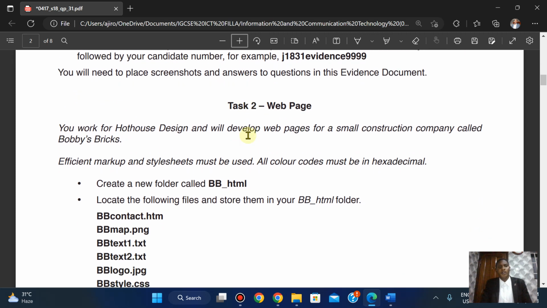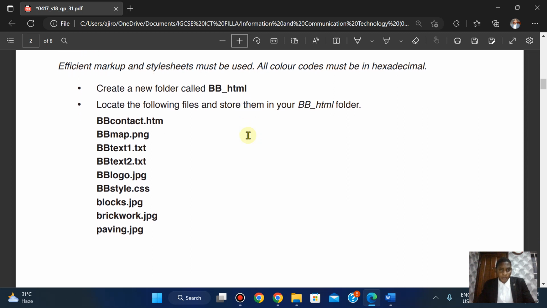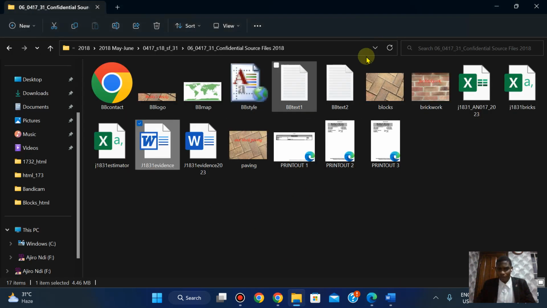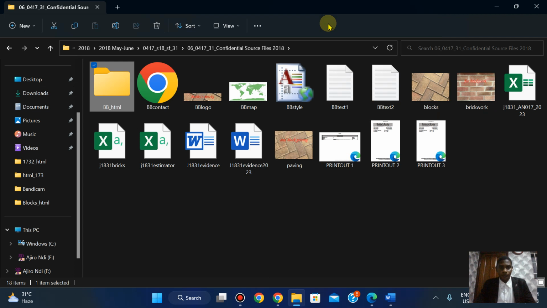You work for Hot House Design and will develop web pages for a small construction company called Bobby Bricks. Efficient markup and style sheet must be used. All color codes must be in hexadecimal. Create a new folder called bb_html. So I'm going to create the folder here: right click, click on New, click on Folder.